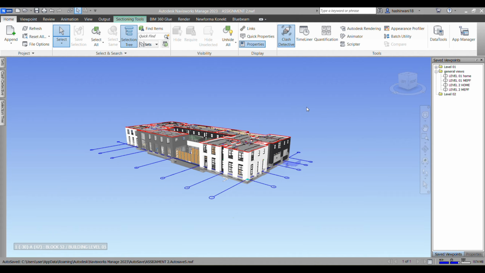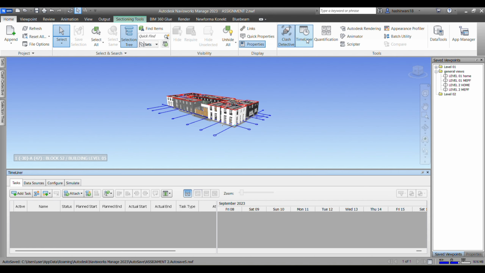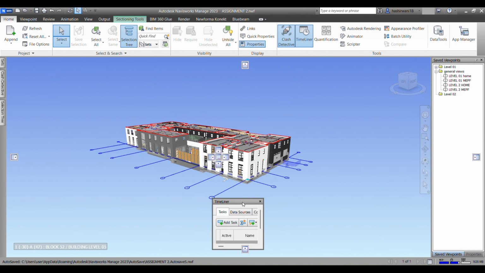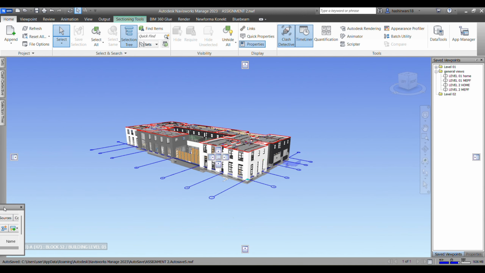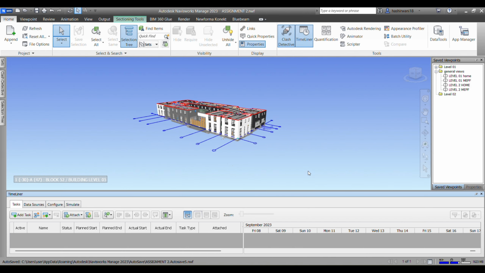Now the next important feature in our Navisworks that actually uses these sets is a powerful construction tool in construction and coordination called the 4D timeliner. If I go to my home tab here, can you see an option called timeliner? If I select this option, a bar appears at the lower end of the screen. You can also just pin it at the lower end. Can you see? I can pin it as well.